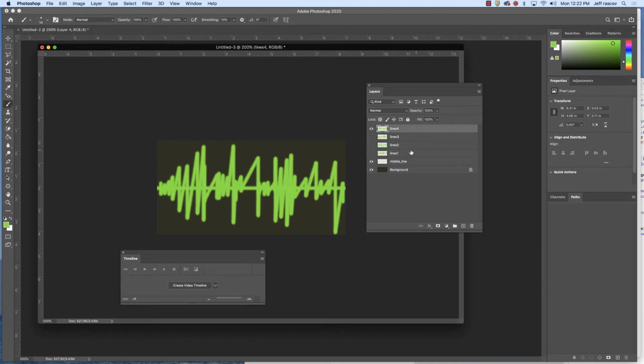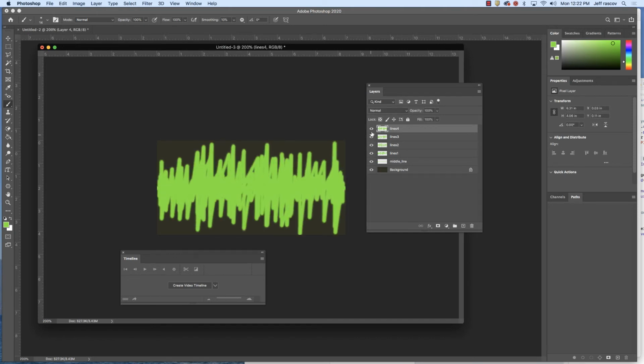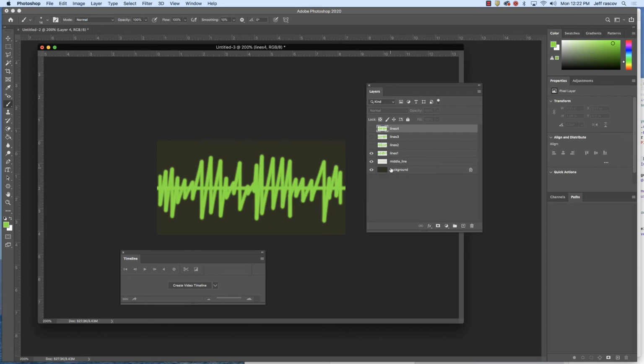So once you have, again, I have 4 of them. Now, if you put them all on, you can see it looks kind of sloppy. That's what we're not going to do. We're going to be turning one on at a time in our animation. To do the animation, we're going to use the timeline down here. I turned the eyeballs off for lines 2, 3, and 4. I only have line 1 on.